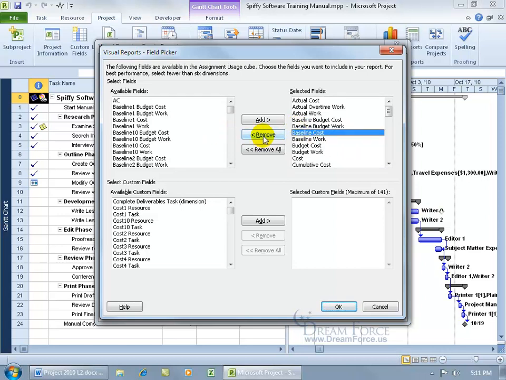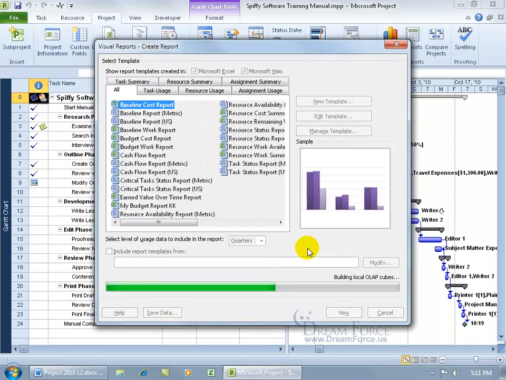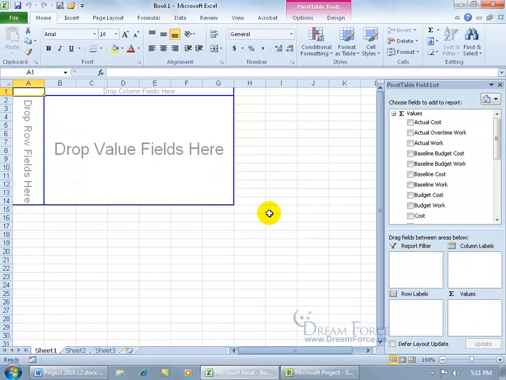I'm going to go ahead and leave as is and click OK. Click OK, and there it is, starting from scratch. It has all the fields for me to choose from over in my pivot table field list with nothing defaulted, saying, okay, you want to look at cost, we'll have them checked. You want to look at work, we'll have them checked. Again, this is from scratch.